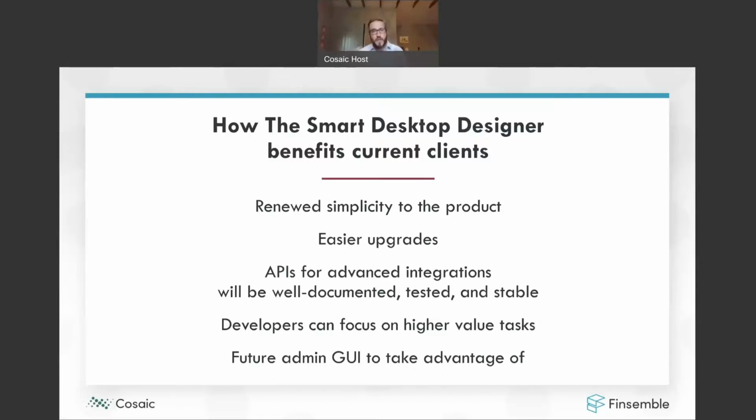The APIs that we do have become much more narrowly focused on those advanced integrations, which means that instead of having a huge API surface area for Finsemble, it's focused on those value-added things for developers, which means those APIs are well documented, they're tested, they're stable. I've hammered on this 1,000 times, so I'll skip it, but developers focusing.